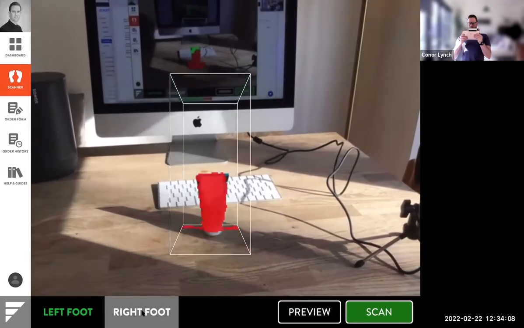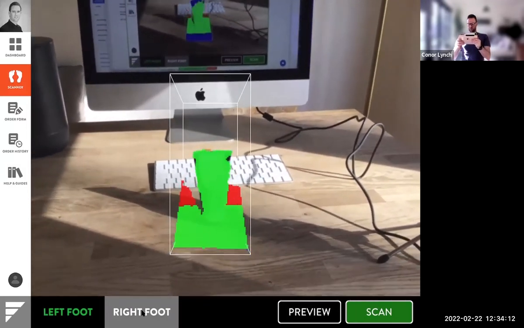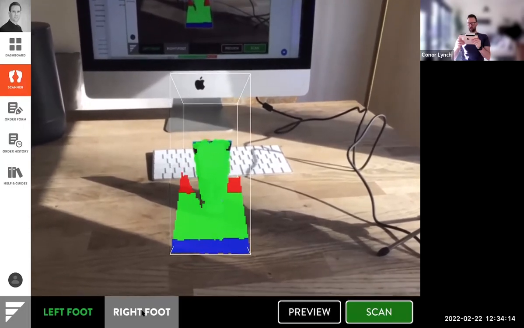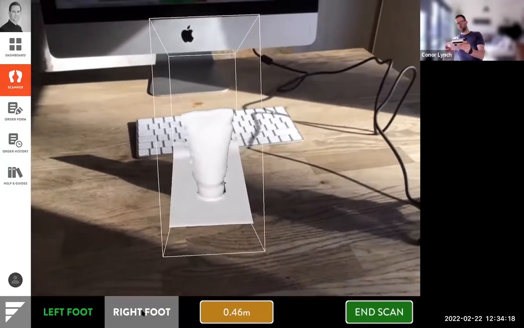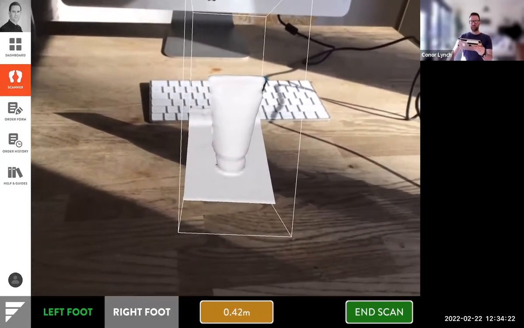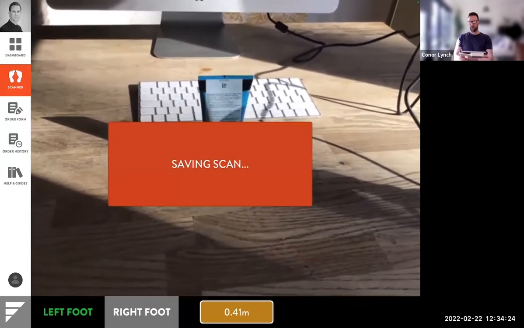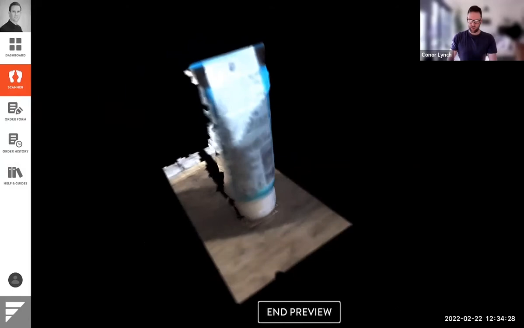So if I get the red, I'm too far away. If I get green or blue, I'm too close. So green is good. Tap the scan button in the bottom right-hand corner, capture the data, rotate around the target object. In your case, it'll be a foot. I'm going to end scan in the bottom right-hand corner. It'll show me a preview of the scan I've captured. I'll say that I'm happy with that and end the preview.